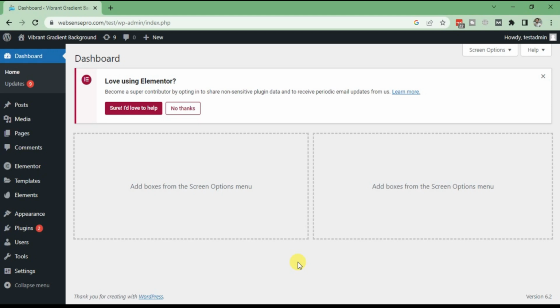In this tutorial, I'll show you guys how to add multiple color gradients as a background. I'll be using Elementor Pro version and a little bit of CSS code. So let's not waste time and learn how to add vibrant gradient background in a very simple way.